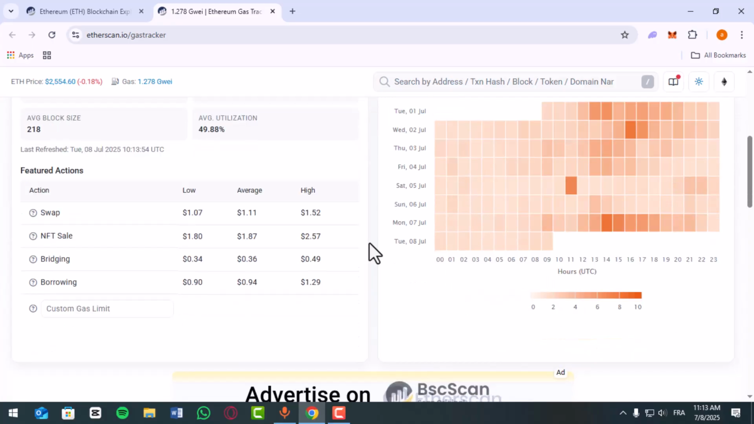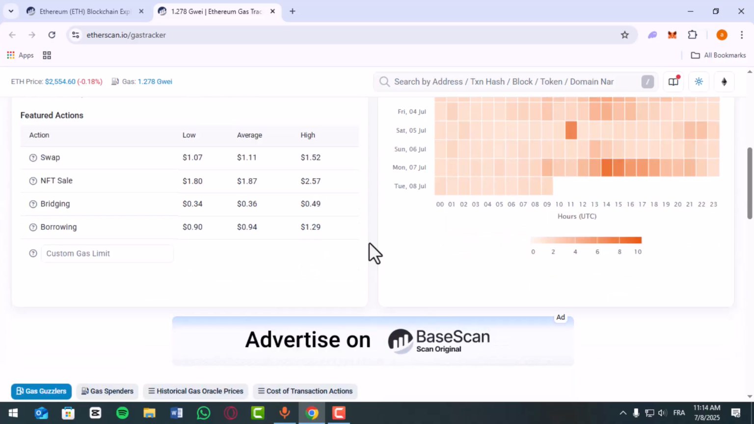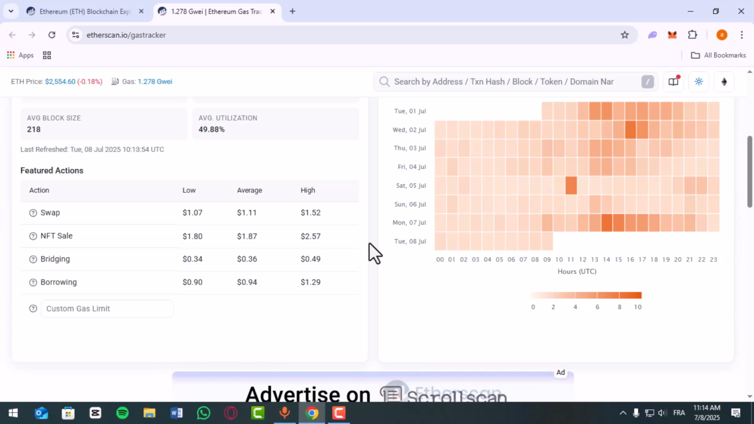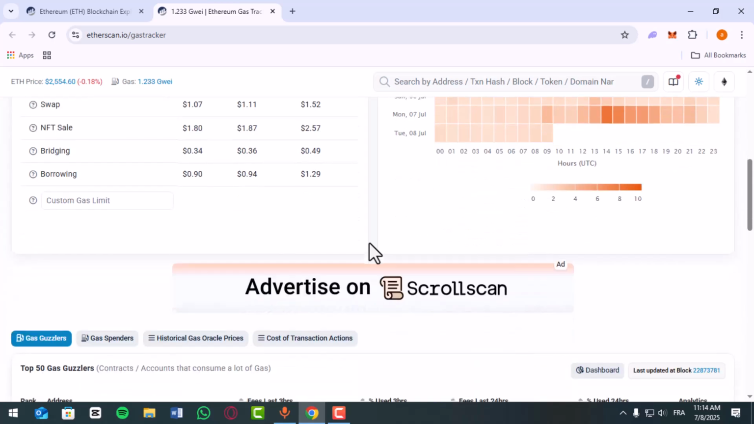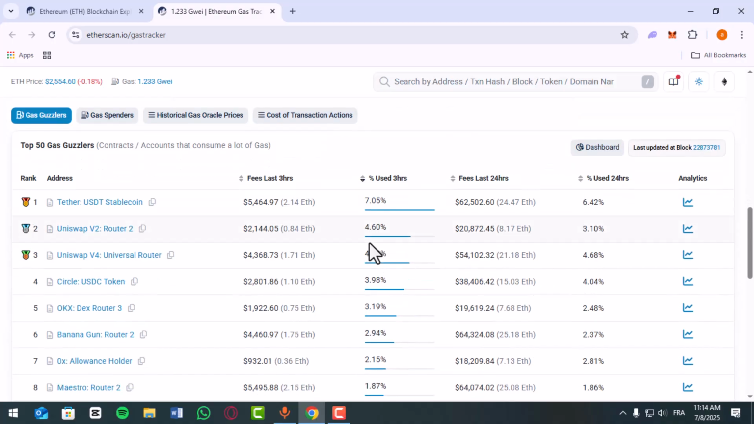If you're planning a transaction, check this page first to avoid high fees during network congestion. You can also scroll down to see the top gas guzzling contracts and real-time gas usage across the Ethereum network. And that's how to track gas fees on Etherscan. Smart, real-time, and essential for saving on transactions.